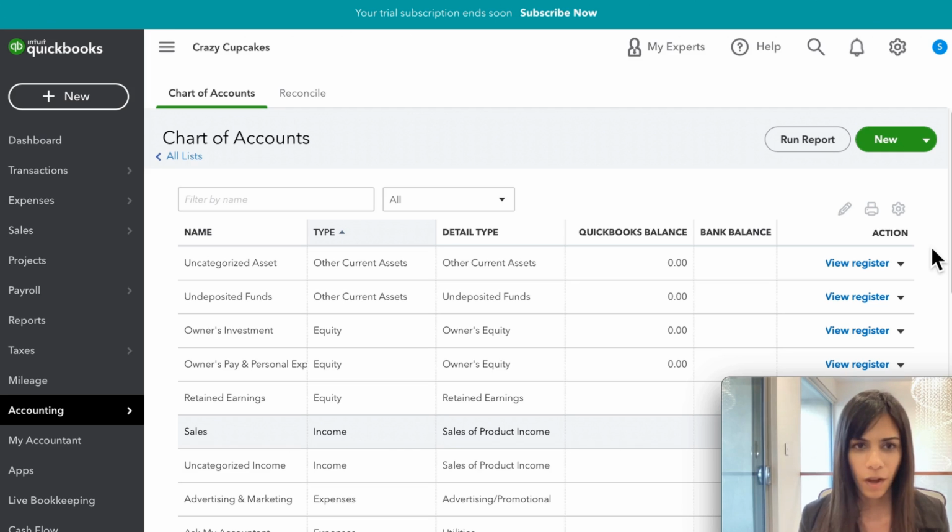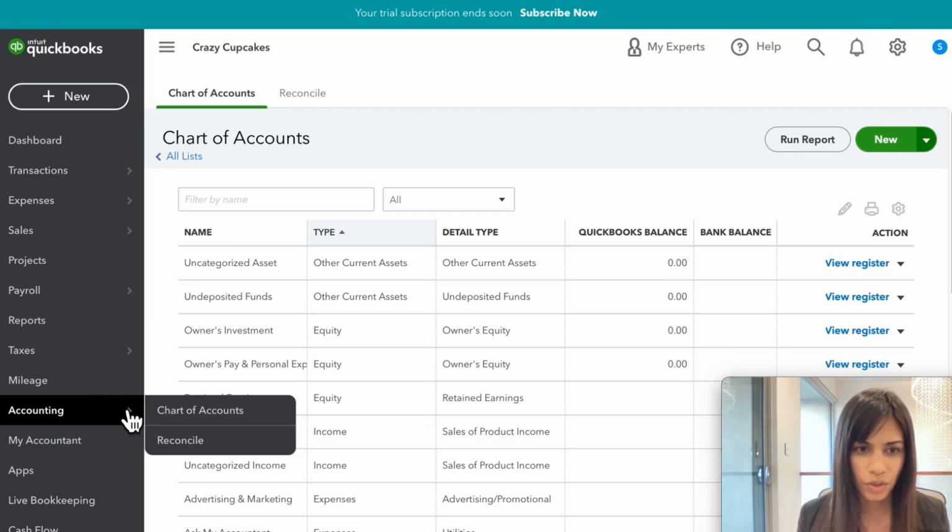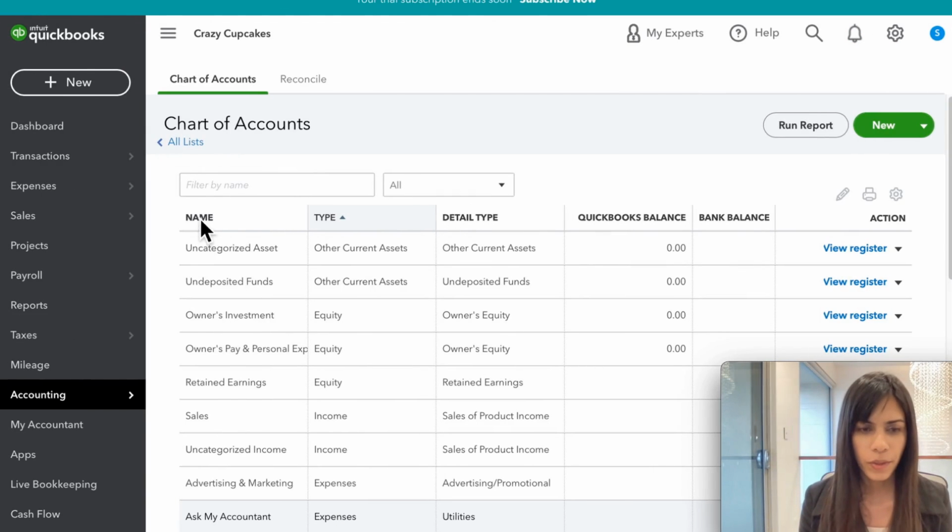When you set up a QuickBooks file, it comes with a default chart of accounts, which is what we're looking at the moment. To access it, you'll click on Accounting and go Chart of Accounts. At the top, you'll see the name of the account, the type of the account, so it could either be income, expense, an asset, a liability, or an equity account, a detail type, QuickBooks balance, bank balance, and actions. Generally speaking, it's always a good idea to review this default chart of accounts and add any new accounts that would be more appropriate for your business, or edit existing accounts, or delete accounts that you no longer need.